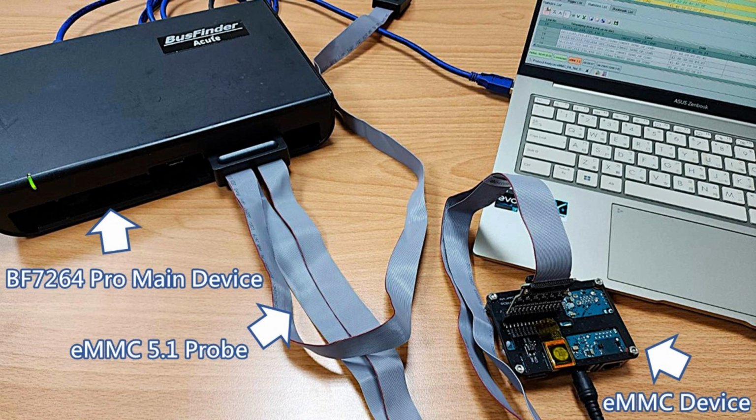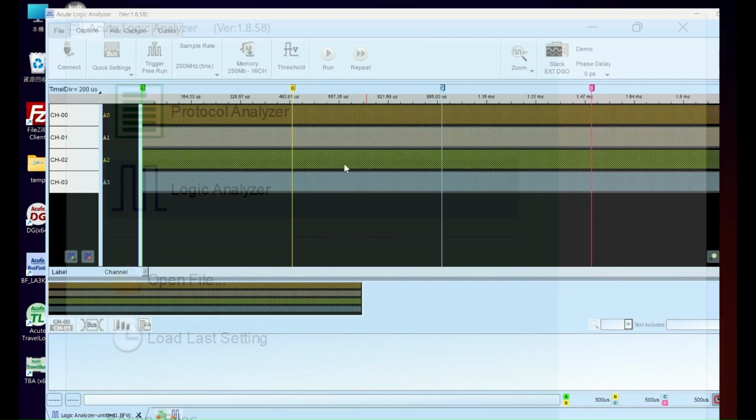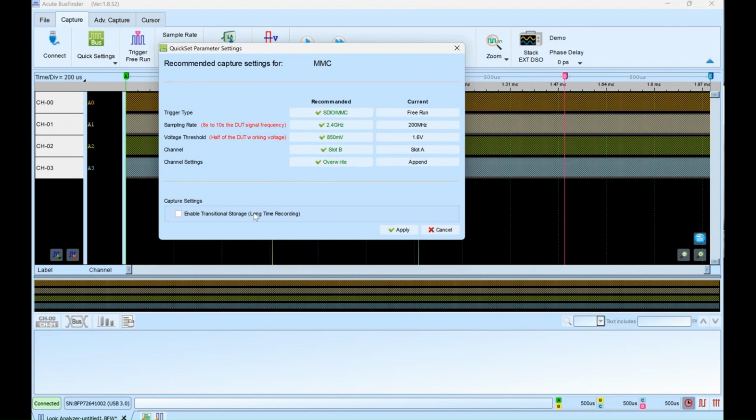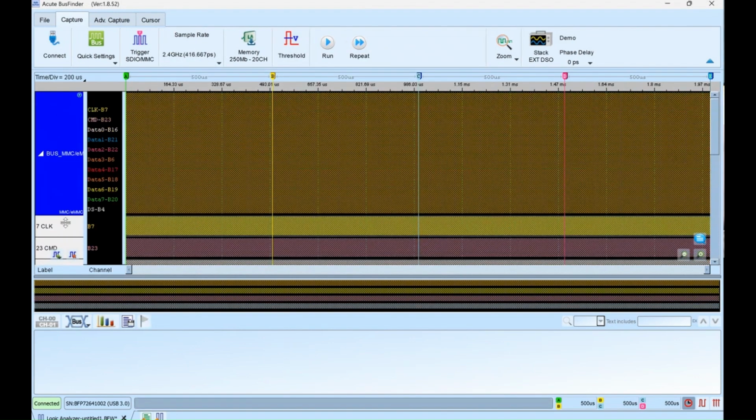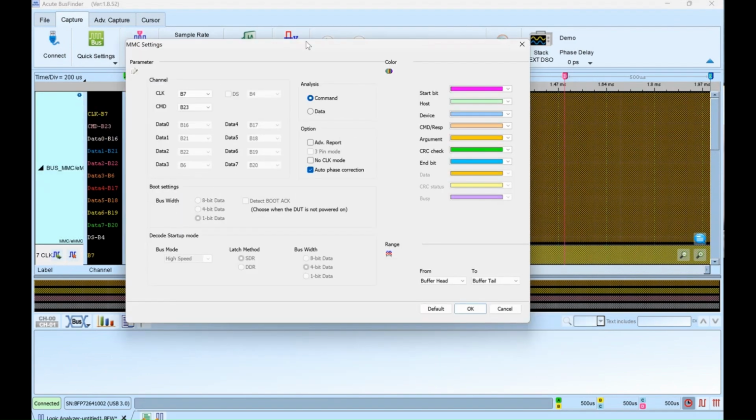In this video, we'll demonstrate using the Acute Bus Finder 7264 Pro for eMMC 5.1. We'll start by opening the Bus Finder software and select Logic Analyzer mode. Click the Quick Settings button at the top left, choose MMC, and select MMC Probe. Then, enable Transitional Storage to reduce the amount of data captured. Then open the settings screen to configure the pin assignments for the input signals.